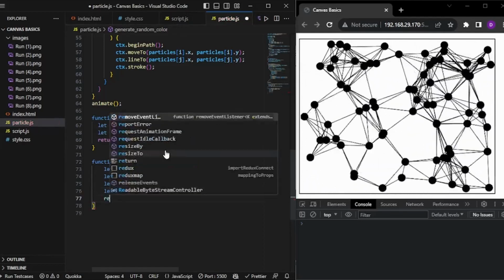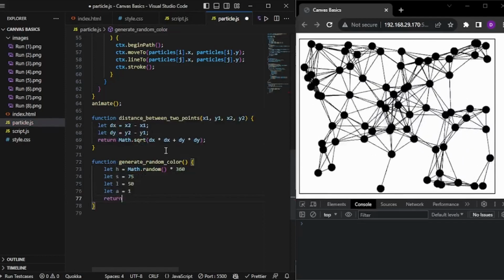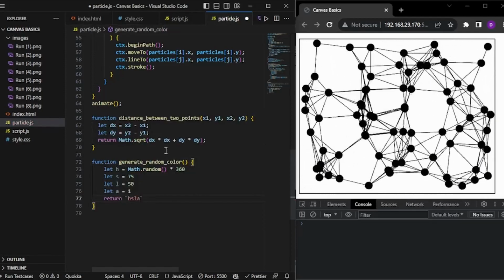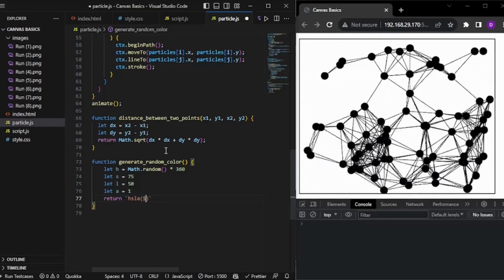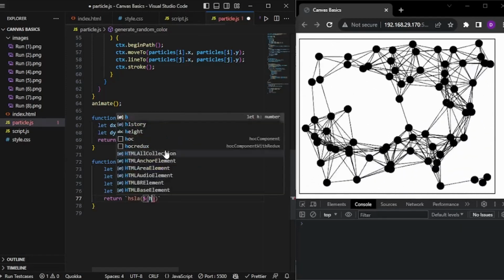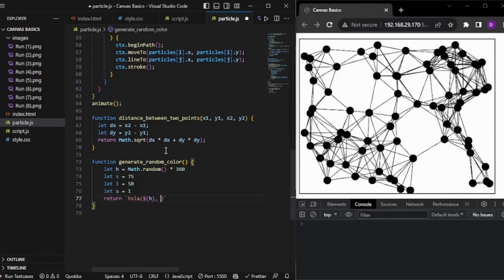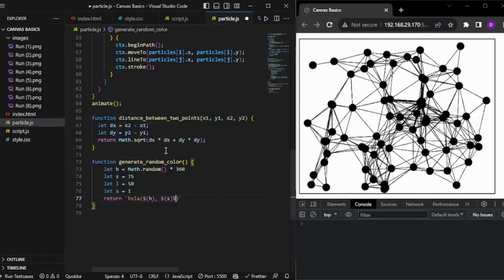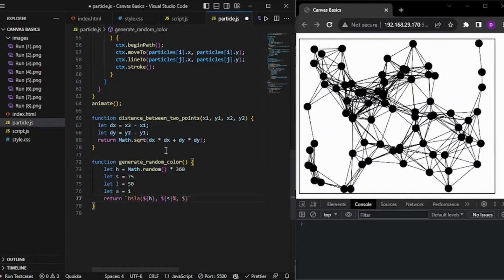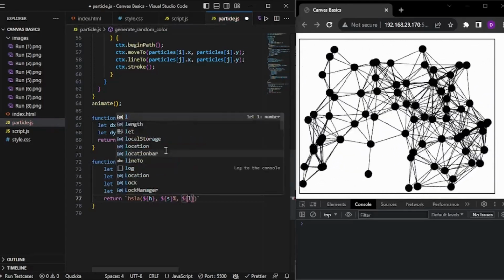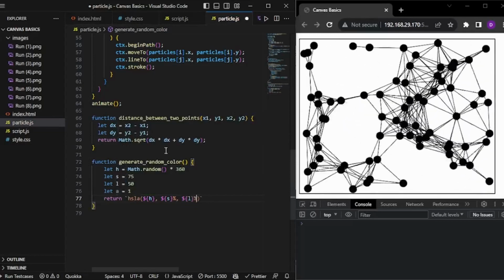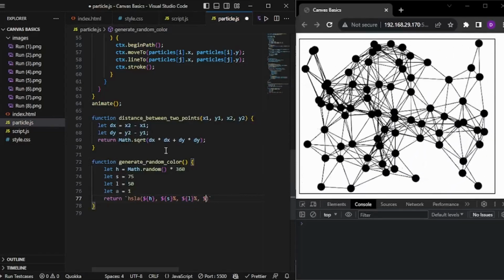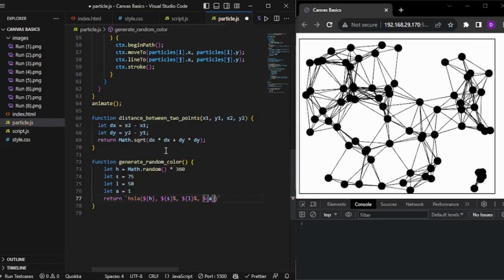So now what I want to return is a string, and that string will contain the numbers. So I will return HSLA, and inside let me write the syntax. So first argument will be the H, second argument will be my saturation, and this will be in percentage. Third argument will be my L, lightness, and that will also be in percentage. And the fourth argument will be my alpha value, and that is whatever is there.